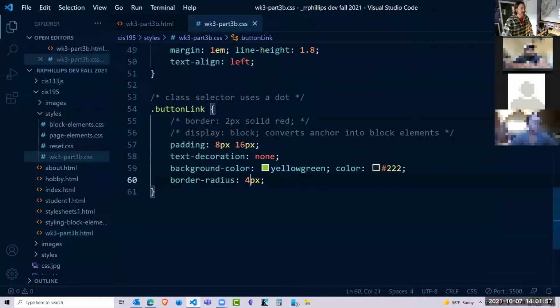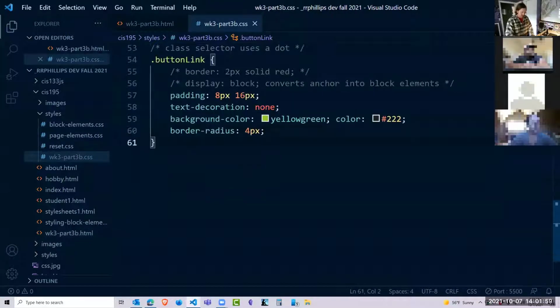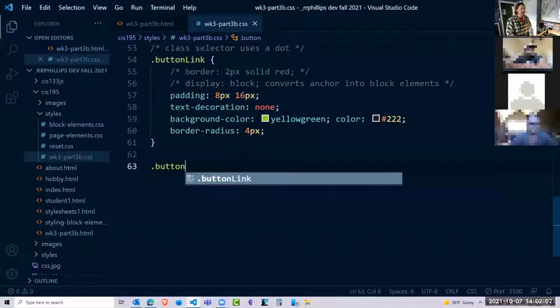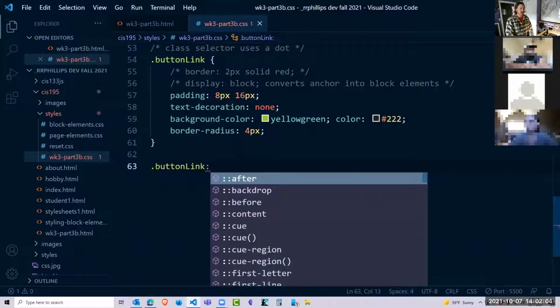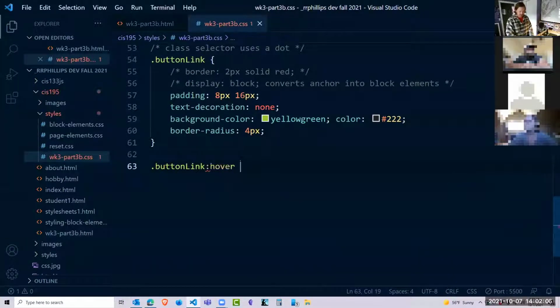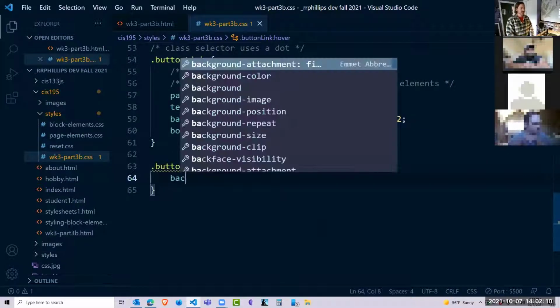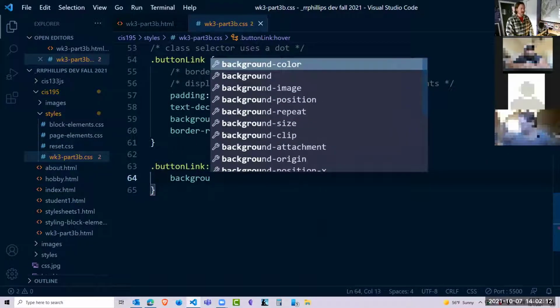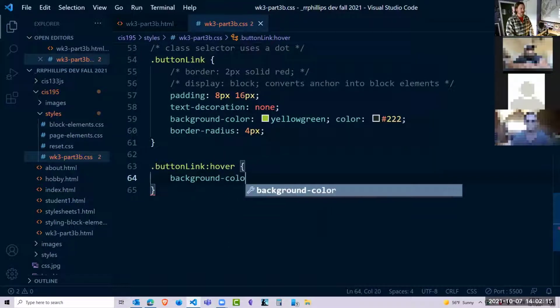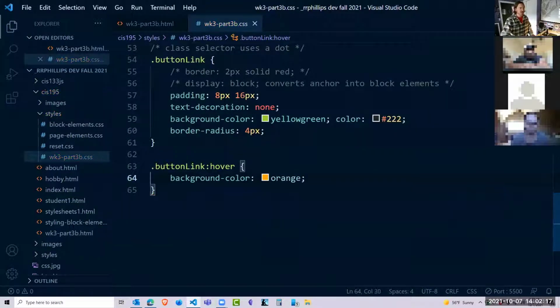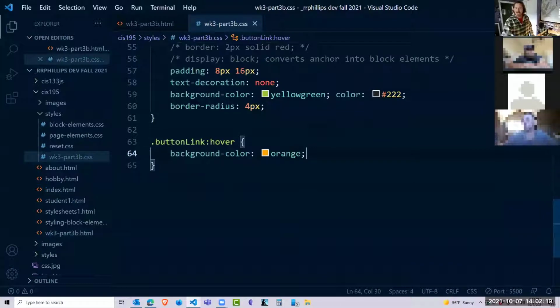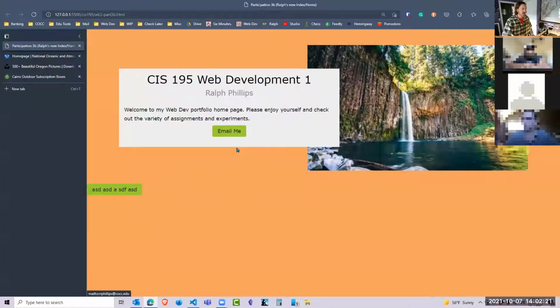Hey, let's do this with the button though. Dot button link colon hover. When I hover over my button link, background color orange. So when I hover over my, let me test this real quick, make sure I'm showing you the right thing. I am. Good.